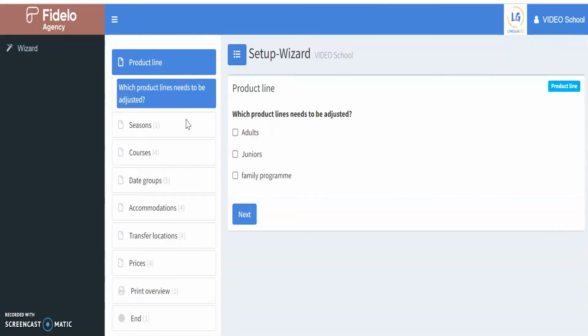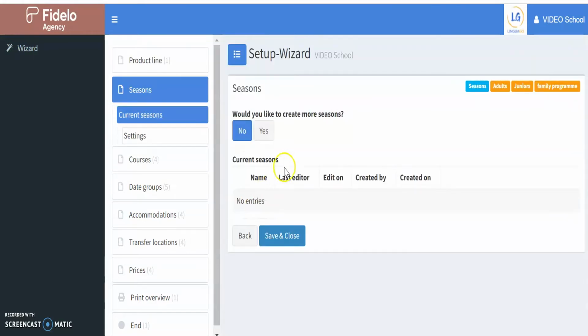So let's start the whole process. First of all, please click all of the product lines. These have been selected for your school according to what your specific school offers, and click on Next.